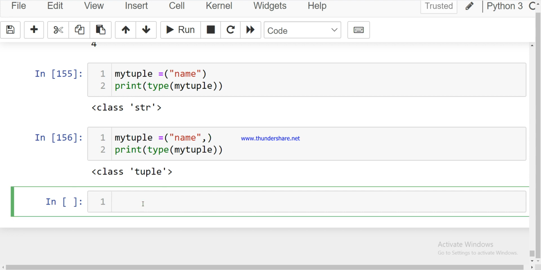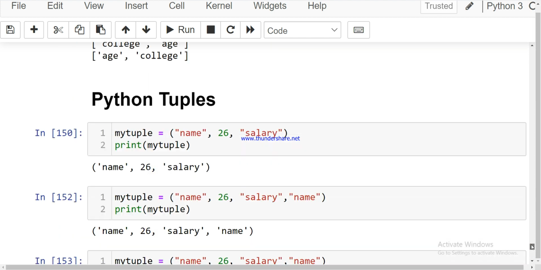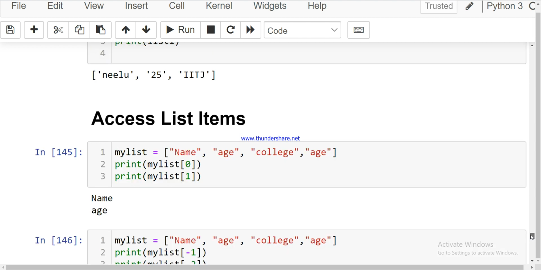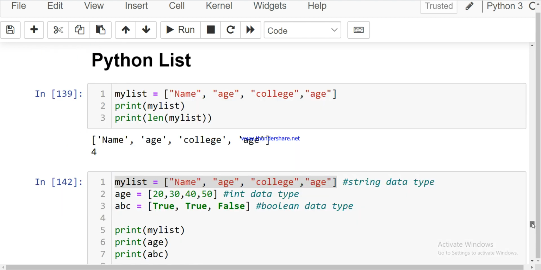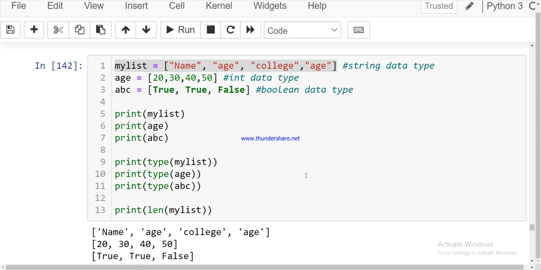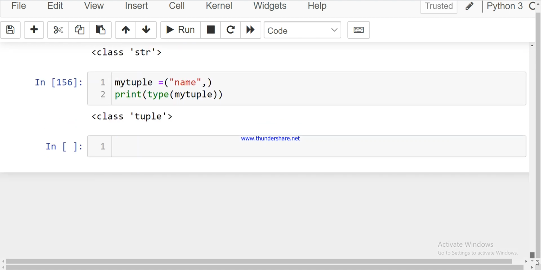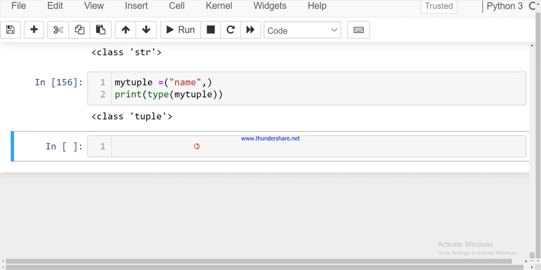So the next thing is data types. In the same way as lists have data types, tuples also have data types. Let's say where is the list. Okay, this one I was talking about. So let's say I'm calling this, and yes, I am using it here.